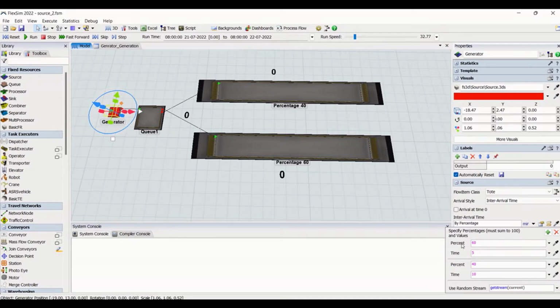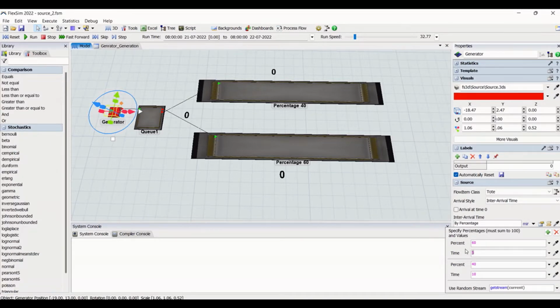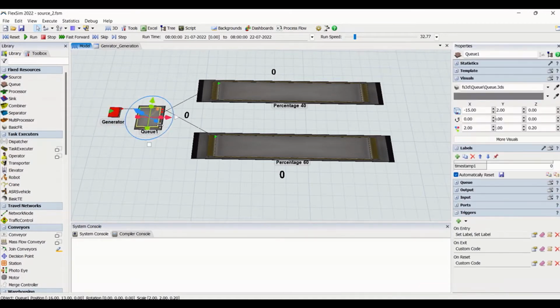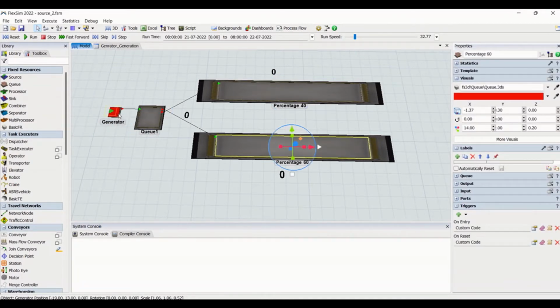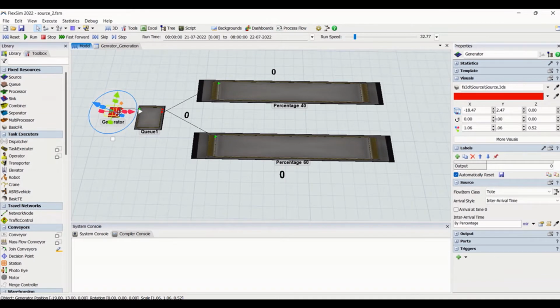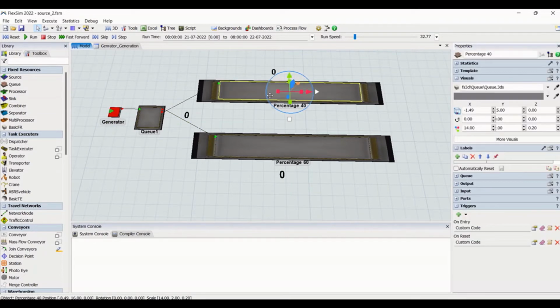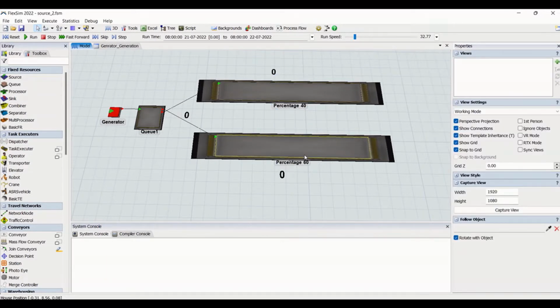60% of the parts will come with a cycle time of 5 minutes and 40% of the parts will come with a cycle time of 10 minutes. So I have prepared one small model putting 3 queues into it, and I have connected the generator to it. The parts will be generated by the percentage method, and the 40% of parts will come here, which have a cycle time of 10 minutes, and 60% of parts will come here, which have a cycle time of 5 minutes.